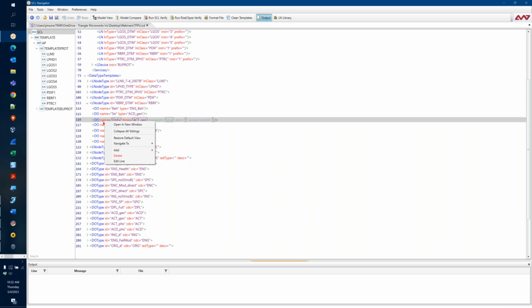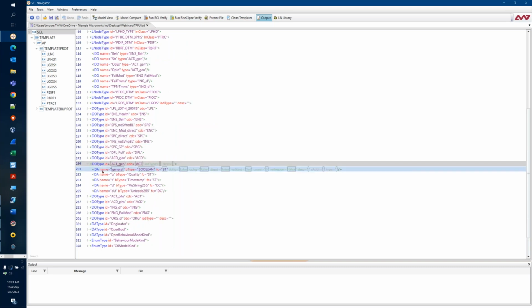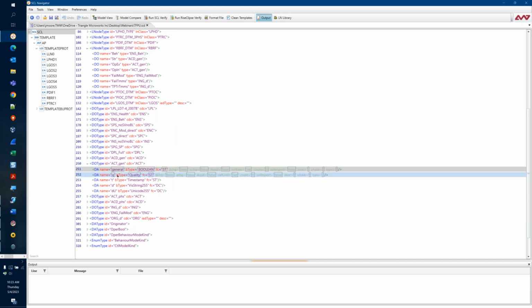DOs themselves can be made up of more DOs or data attributes. In this case, I can right click, navigate to, and find that individual DO and see the different data attributes which make it up. So in this case, I would have a general.